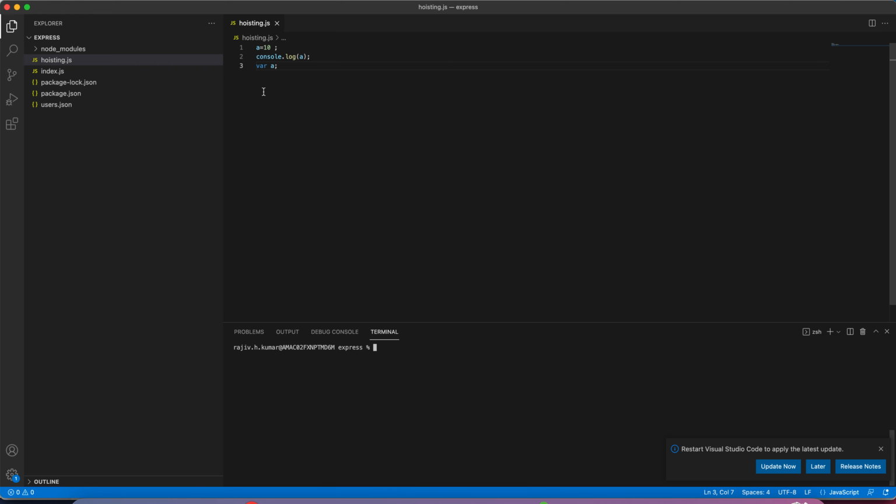So why is this 10? Because hoisting is helping us to declare. It will put the declaration at runtime from here to the top, somewhere here on line 1. So at runtime, the output will be 10 only. If you run node hoisting.js, you see that the output is 10. And this is only in the case where we are declaring.